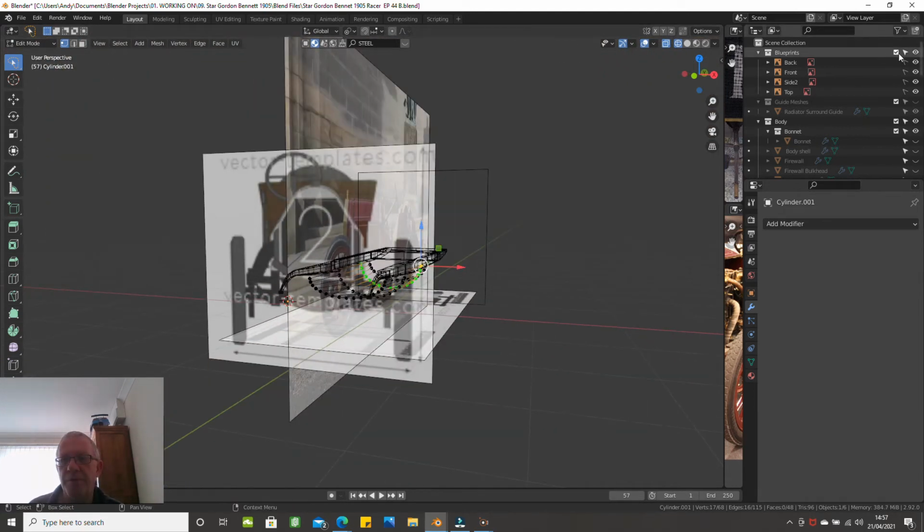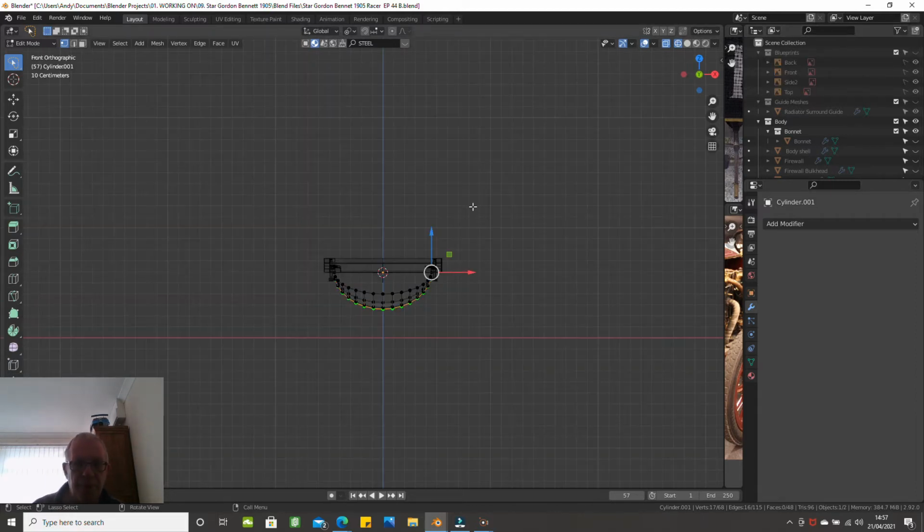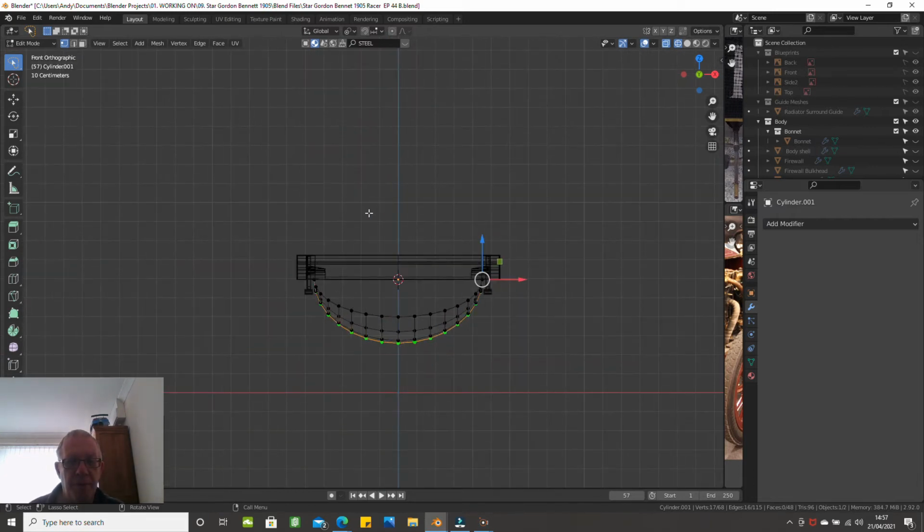I'll take the blueprints away again for a second. Right, so we've got our rough shape here.